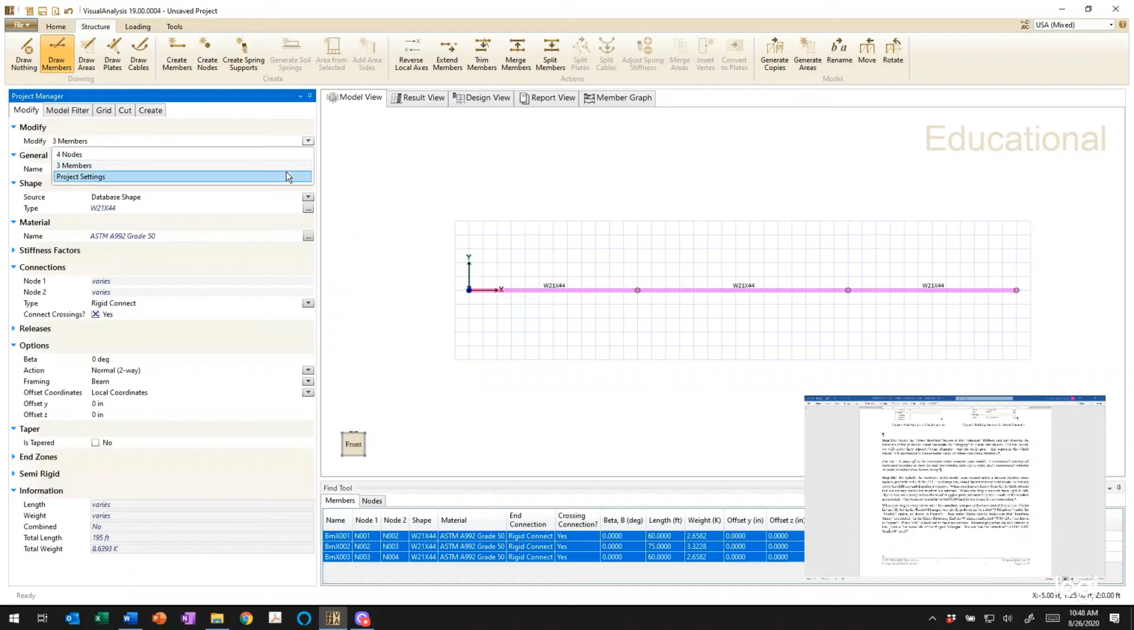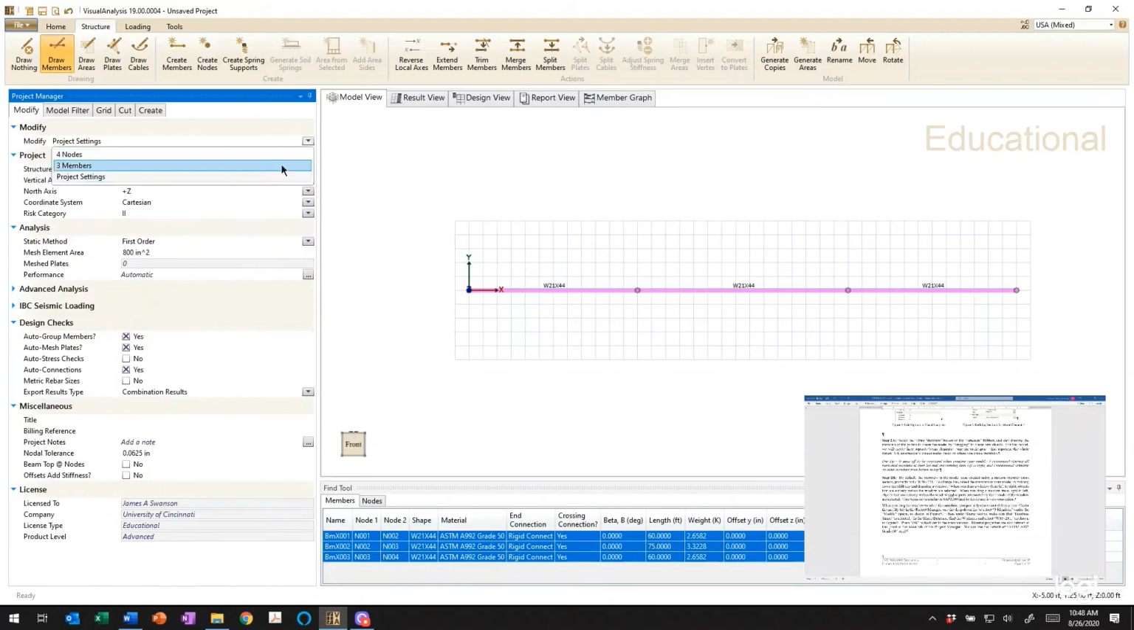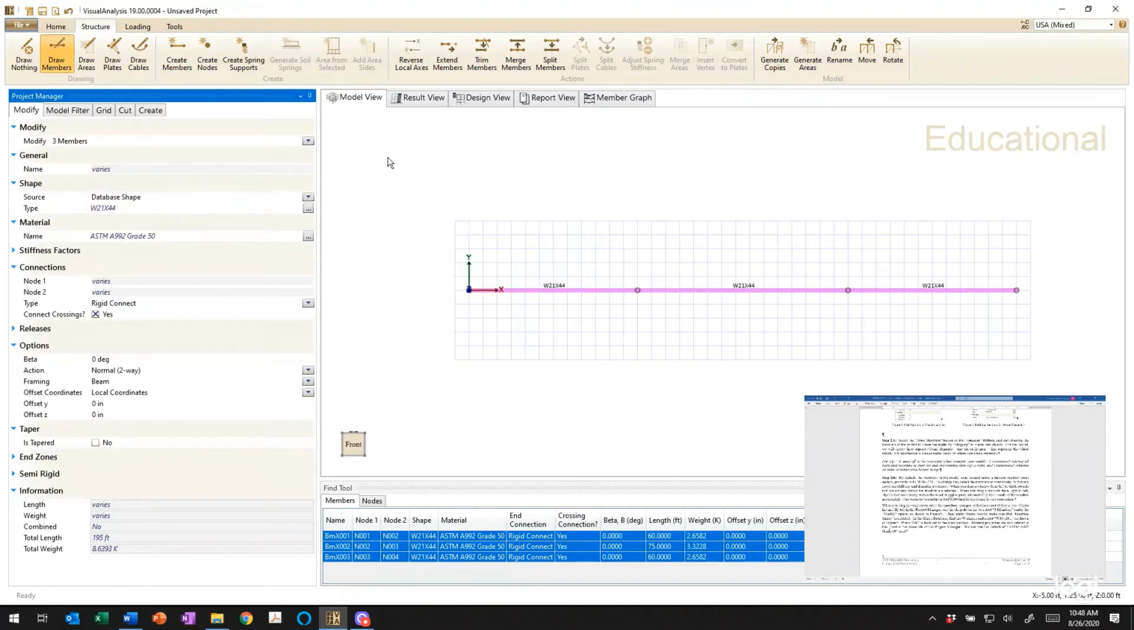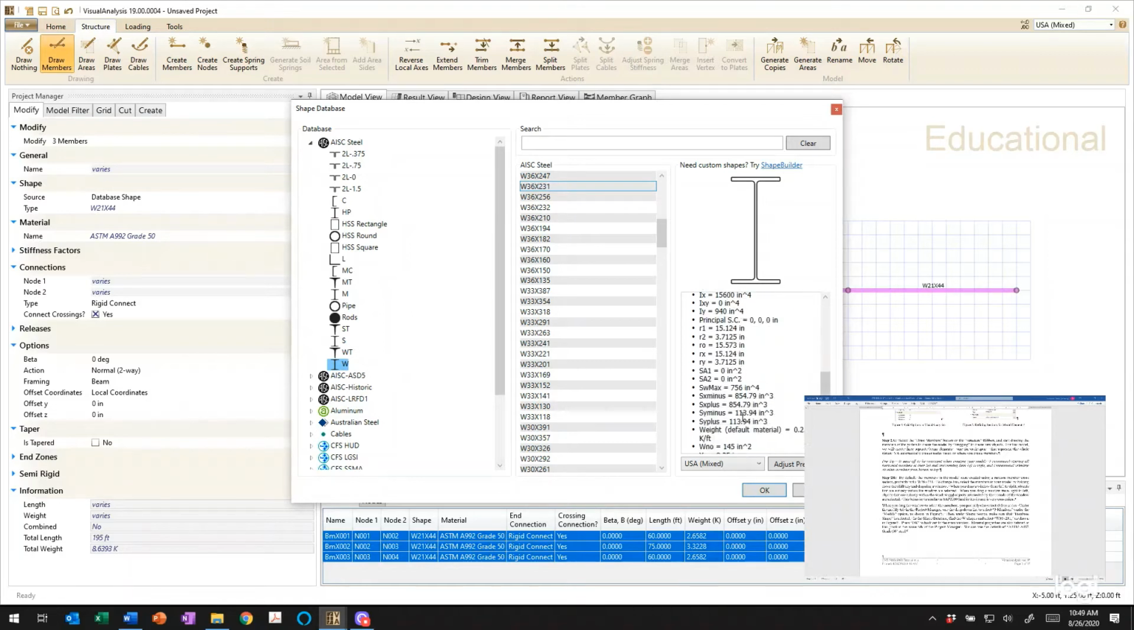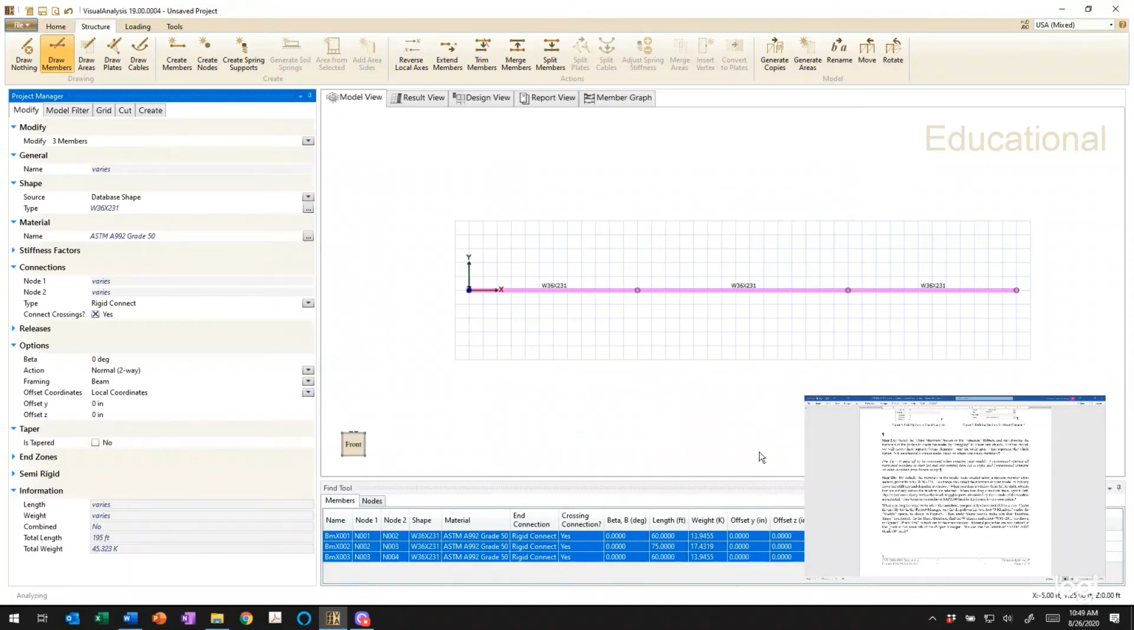You can also modify the project settings at this point if you want to, but really it's the members that I want to change. So under shape, I want to change that. I still want to use a database shape, but I don't want to use a 21 by 44. So I'll click this button and find the W shapes, and then find the W36 by 231. So that's right there. It gives me the section properties that it's going to use for that. I'm fairly confident that it's correct, so I'm just going to hit OK. So now you can see that all three members are defined using a W36 by 231.